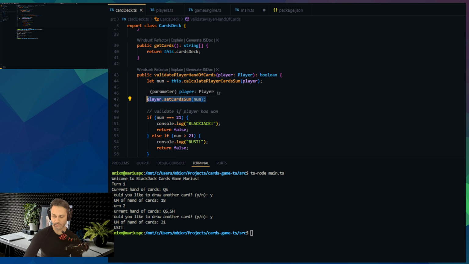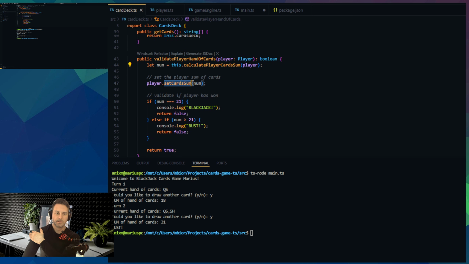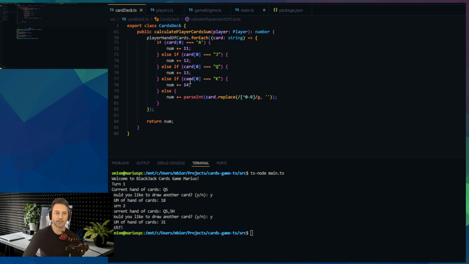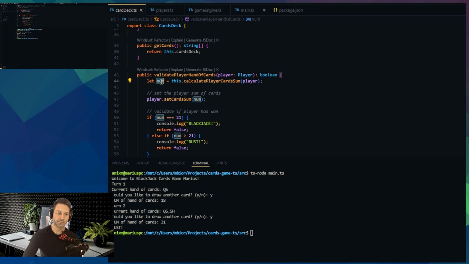Now, when we calculate, do we want to set it up here, or do we want to set up the property when the calculation is done? I think we can do it outside. So, for example, we get a number, and then we're going to set the value in the property inside the player object.